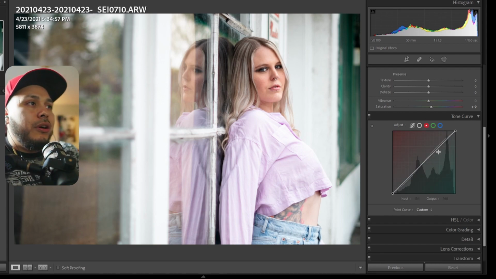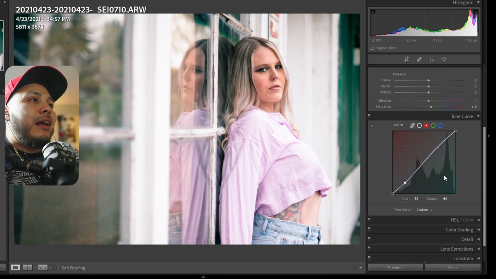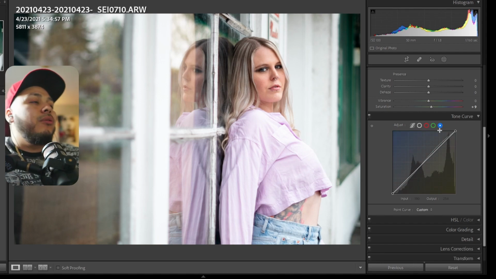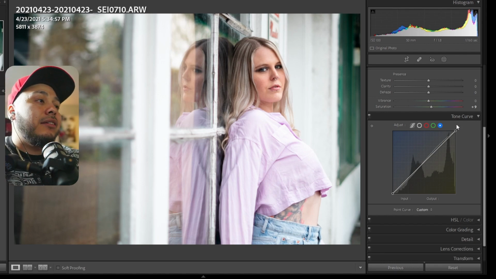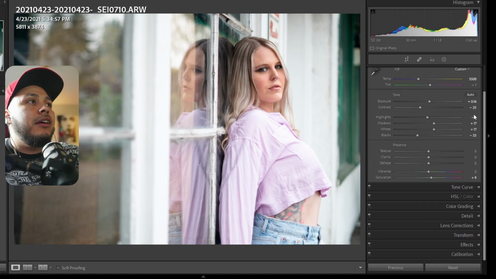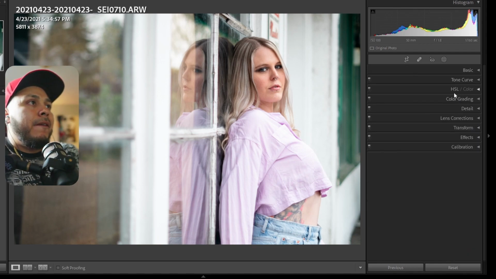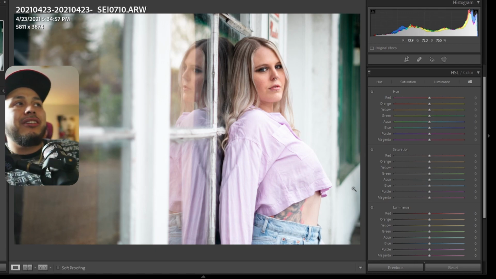You could also do other things and add more red into your highlights. You can add blues into your highlights. You can add greens, yellows, whatever it is that you want to do. But we're not going to get right into the tone curve to that extent as of yet. That's a little bit more of an advanced technique. So we're just going to live with the contrast at this point in time. Now, moving on to hue, saturation, and luminance based on color.